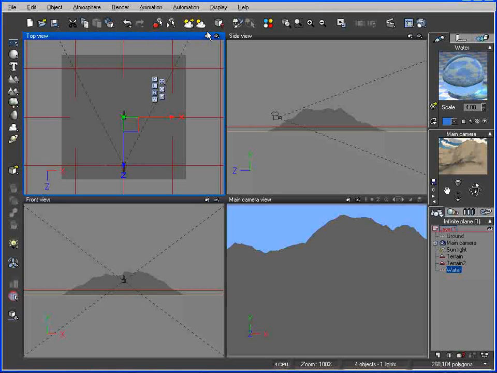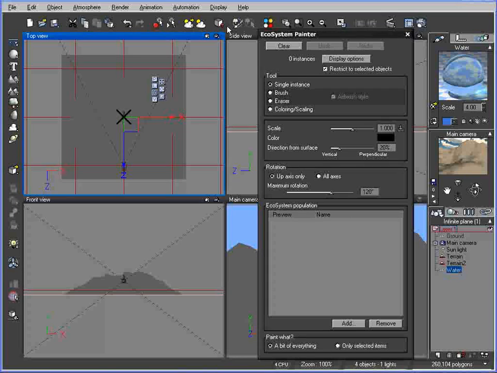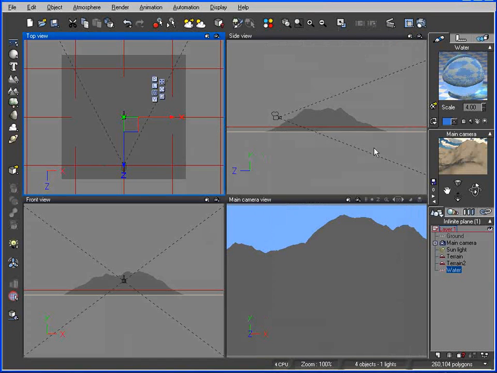And the ecosystem painter also has a couple of new features with it. So if we click on that, you'll find that now we have control over the rotation of objects that we're painting in with our ecosystem painter, and we can alter the direction from the surface, and we can paint things right on the sides and change what direction they're going from. Another thing that's nice with the trees and the plants and views is that you'll find that as the wind blows through them, there is motion blur.